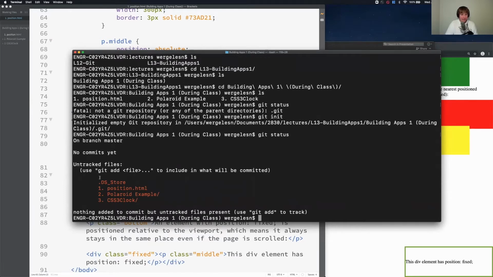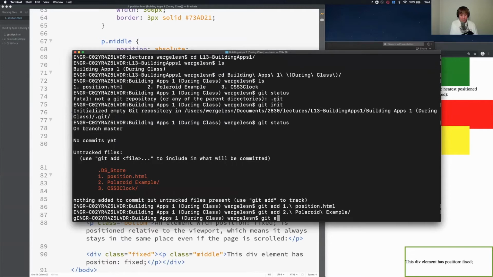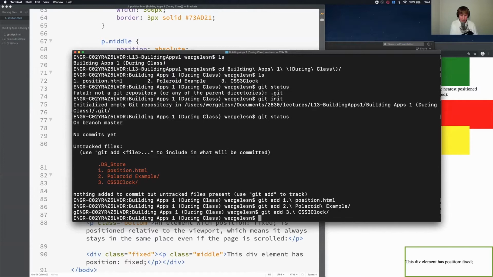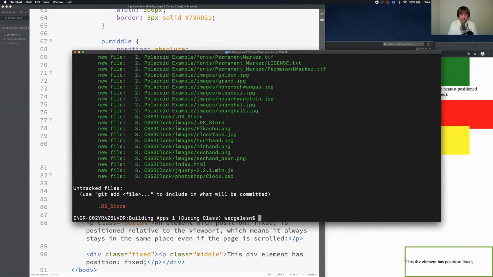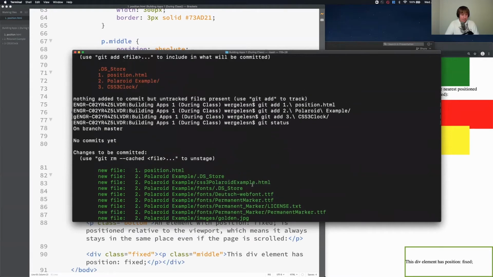The .DS_Store is actually a Mac file that is the database for the file system. So we don't need to keep track of it. I'm going to git add these 3 files. I'm going to add 1. I'm also going to add 2. And I'm going to add 3. So I type 3, hit tab. It's going to type the name for you. Now if I do a git status, I've added these 3 to be tracked.